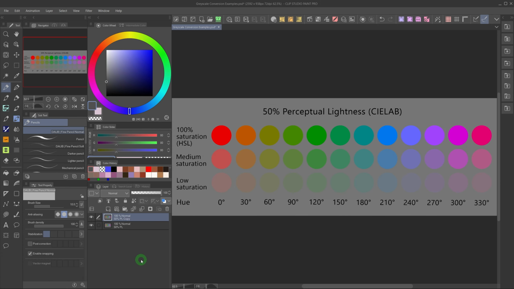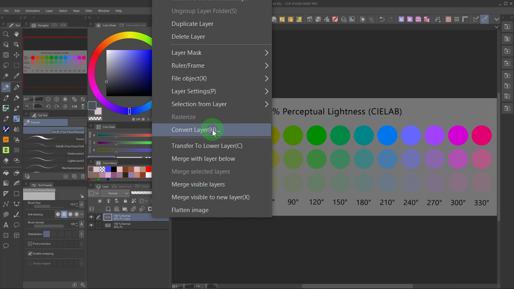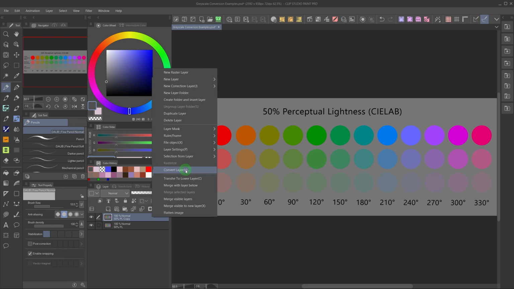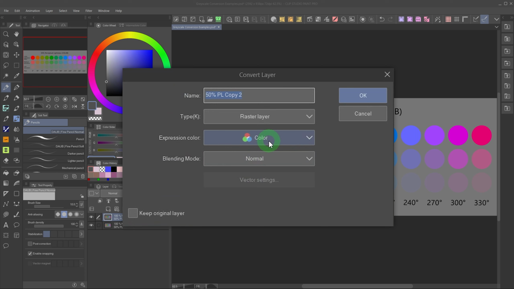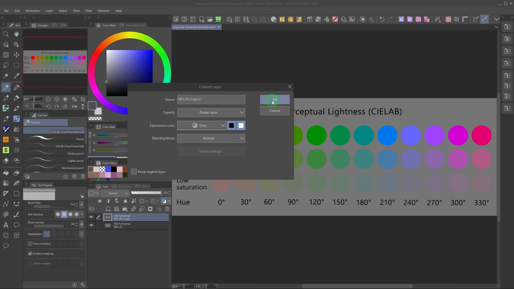Let me shortly jump over to Clip Studio Paint to point out some differences, because not every graphics program works the same way. Here for example, there is simply no way to convert the entire project into grayscale. Instead, every individual layer has a color mode, which you can change under Convert Layer. Here you can switch to a grayscale mode. But once again, be careful because all color information will be lost.